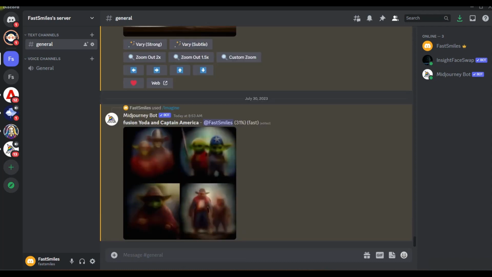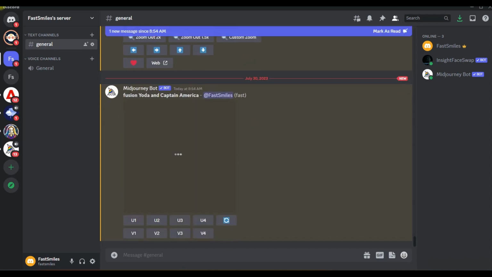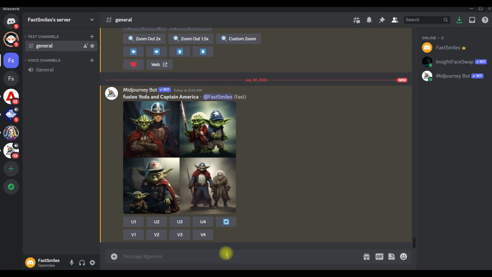The generation window changes to show our prompt and the percentage of completion. It also shows a blurry image of the 4 images that it is generating. If we don't like those 4 images, we can have it try again by clicking on the regeneration button.